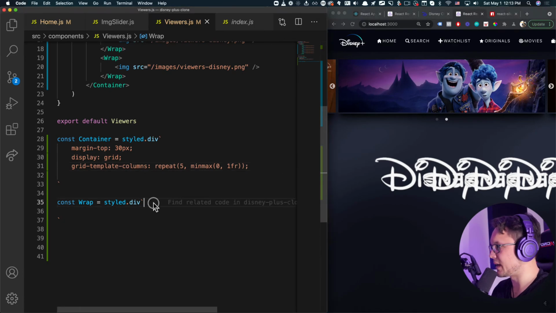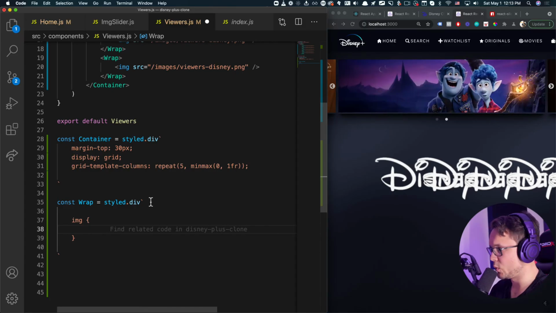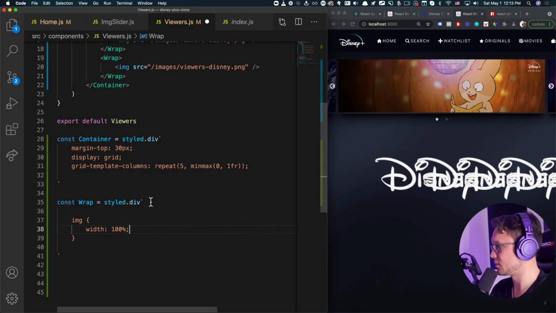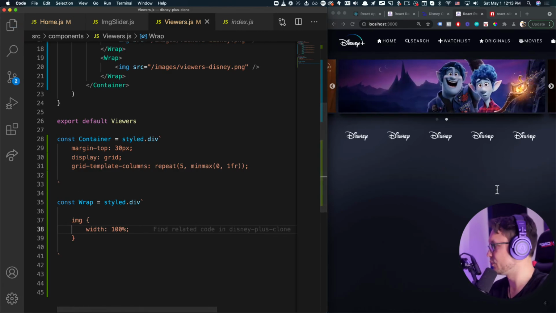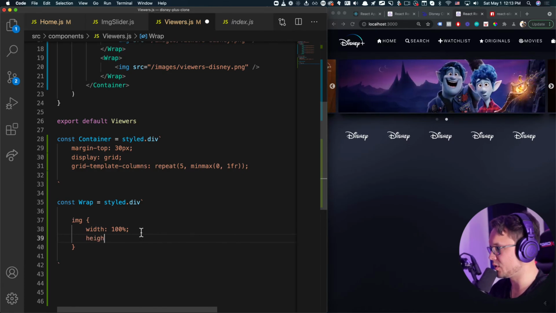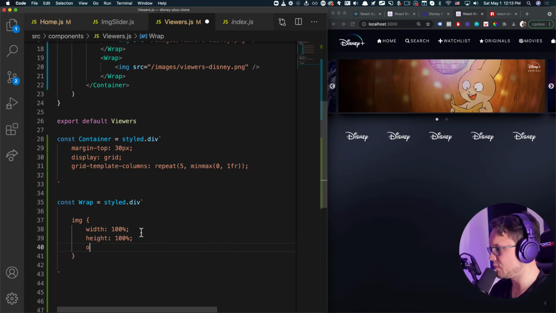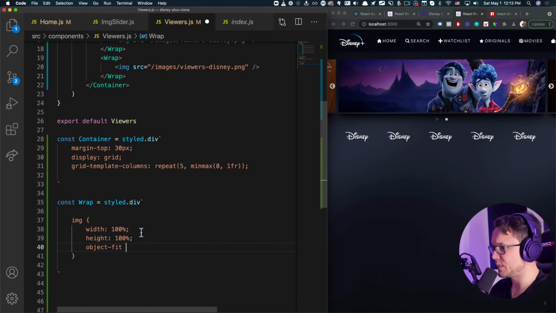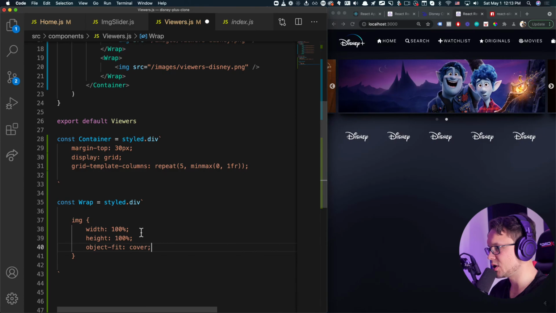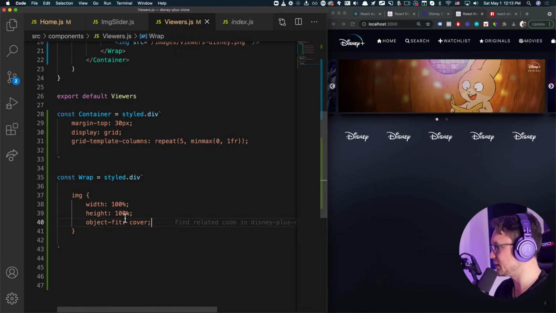So to fix that, if we go to wrap and say here, image, I'm going to say width of 100%. So basically, the image should take up 100%. Done. Okay? Awesome. I'm then going to say height is also 100%. Then I'm going to say object fit. Object fit means fit the object as much as possible. So object fit cover: fit the image as much as possible inside this div. And that's honestly pretty much it.